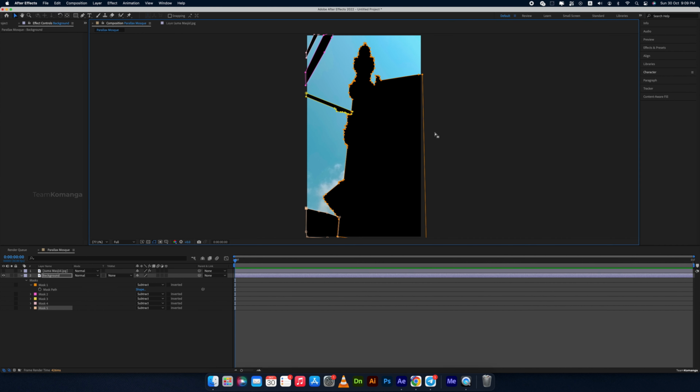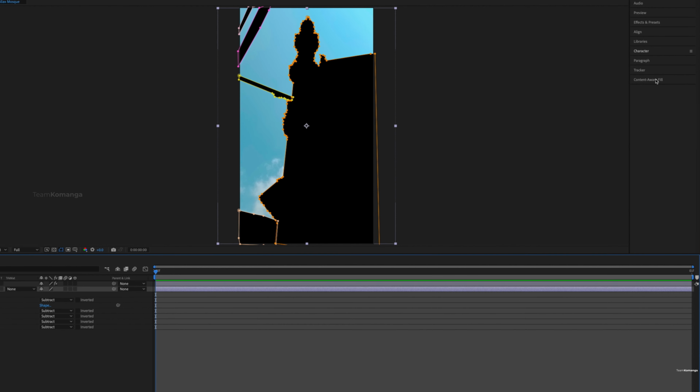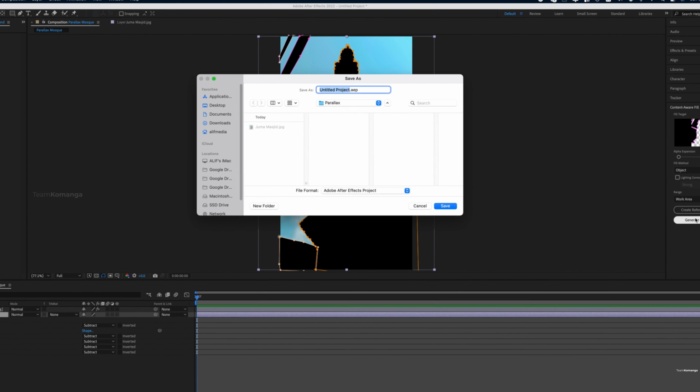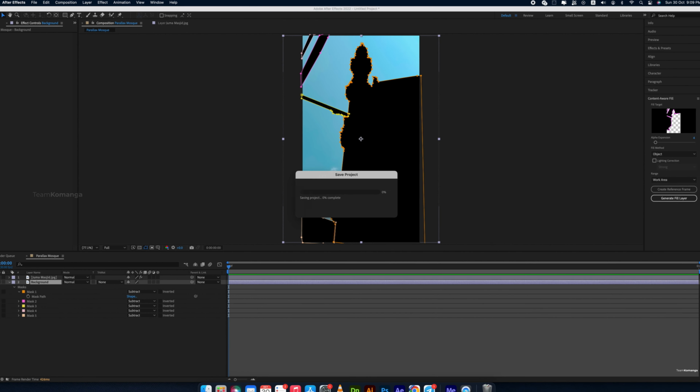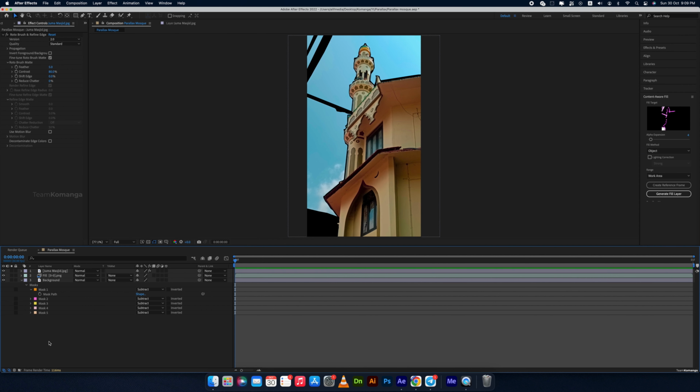Go to Content Aware Fill in the right side. You may have to add it by going to Windows. Then change the Content Aware setting like this, or you may try different settings. Then tap Generate Fill Layer. After Effects will ask you to save your file if you haven't saved it. Then the fill will be generated. You may have to wait a little bit to show the render.